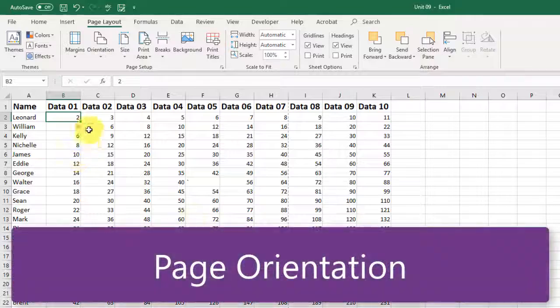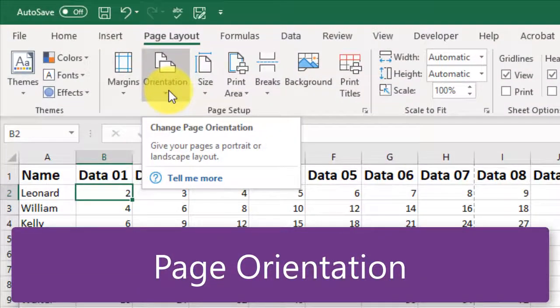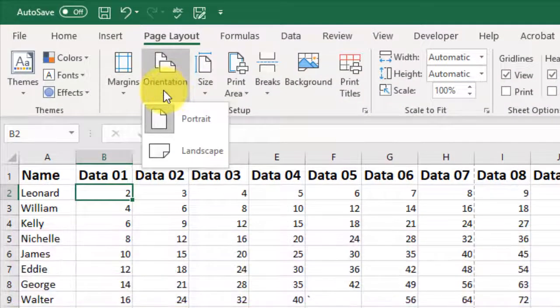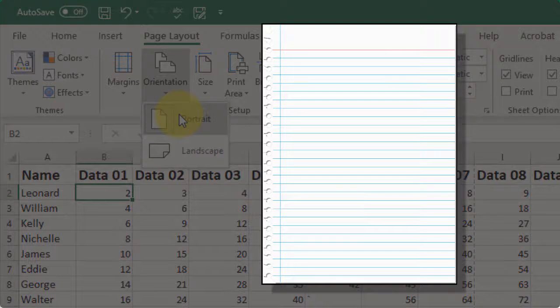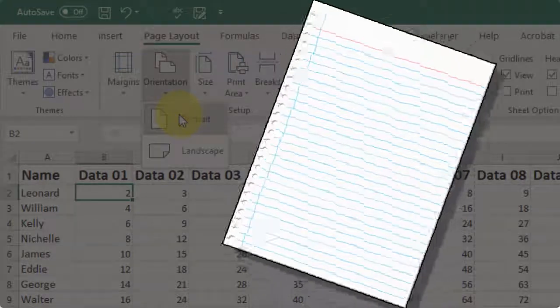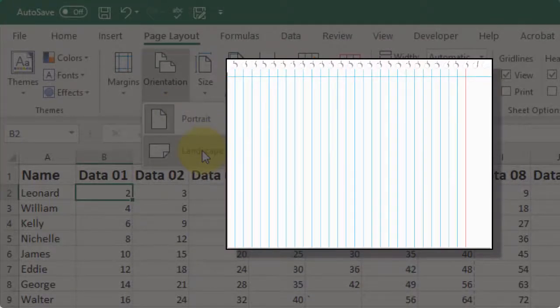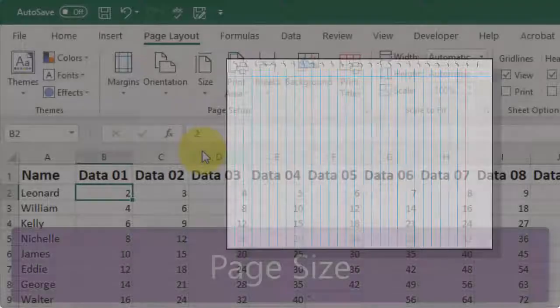Some of the other areas, and you saw me do this a second ago, is orientation. When you click on orientation, you can turn the paper printout, how you're going to print this out, either to portrait, which is your typical printout. When you print out from Word, it's usually in portrait. It's that standard tall versus wide. And then landscape, it kind of sets it on its side, so it's wider than it is taller.